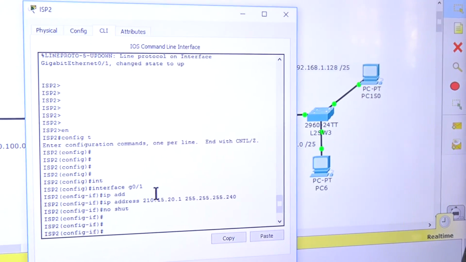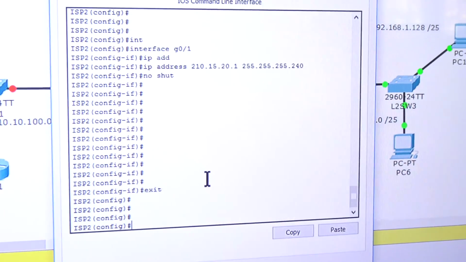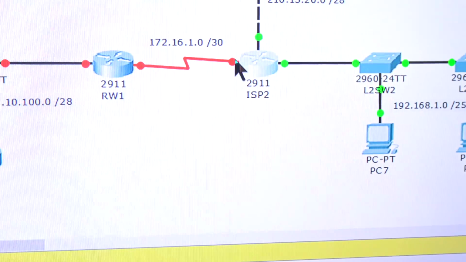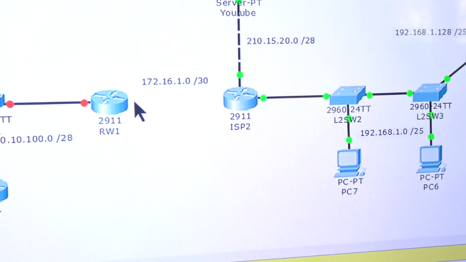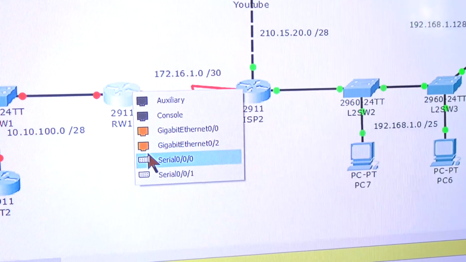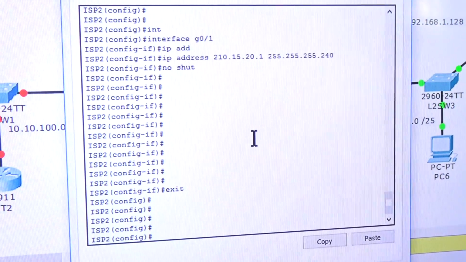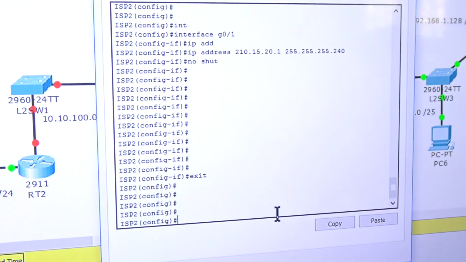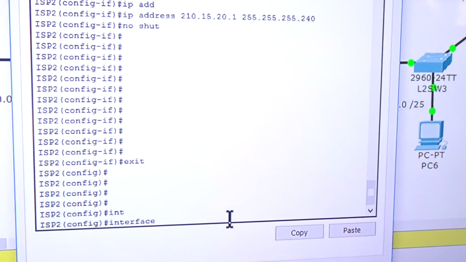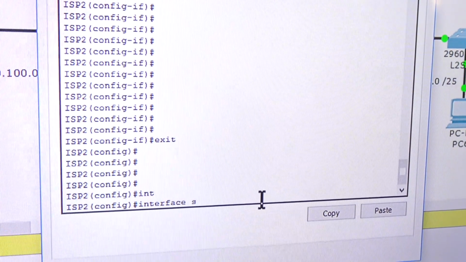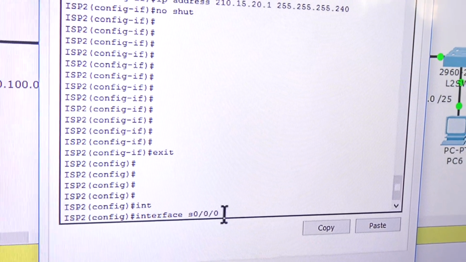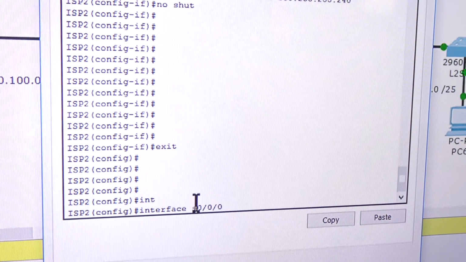So I'm gonna go here, exit out, and this is serial 0/0/0, if I'm not mistaken, yes. And right here, just to make sure, 0/0/0. Okay, so that's gonna be interface. It's not gonna be a fast Ethernet, it's not gonna be a gigabit, it will be a serial. And this is 0/0/0 because we have a module, okay?